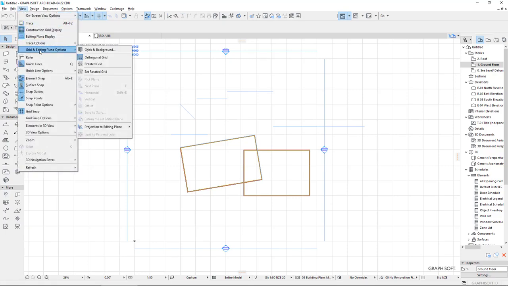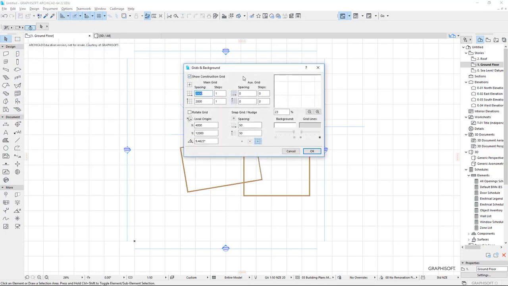If you want to control or change the grid snap, that's this one here, go to View, Grid and Editing Plane Options, Grids and Backgrounds, just this one here. So this is our settings for our grid. At the moment our construction grid is 2 meters apart. So if you're doing construction work, maybe you want to have your grids every 3 feet, maybe every meter. We also have the ability of our snap grid. Maybe we're going to make that every 4 inches or 100 millimeters.